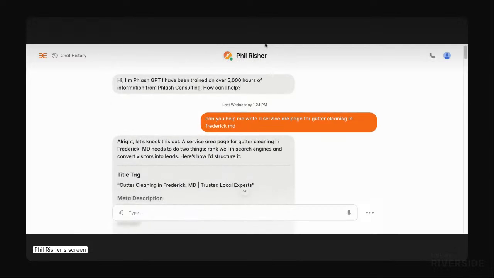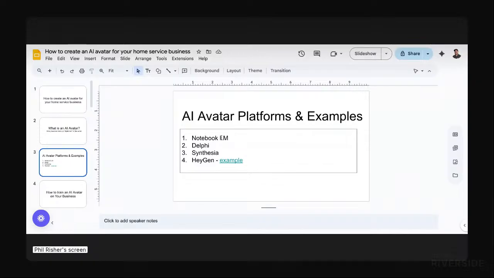All right. So far we've talked about Notebook LM, which is a free version, 50 sources. Delphi, which is paid. I think I pay like $100 a month for this. And then Synthesia and HeyGen.